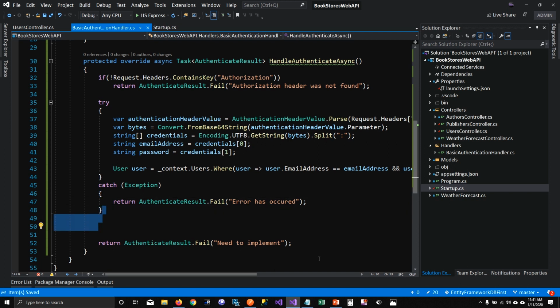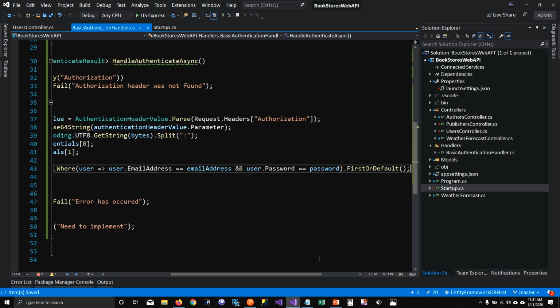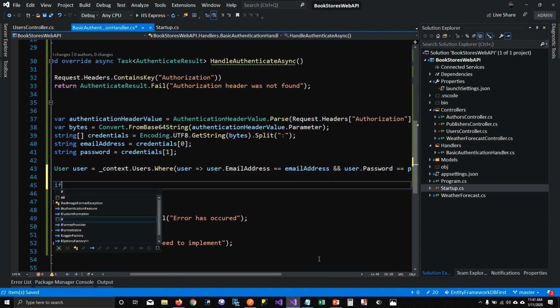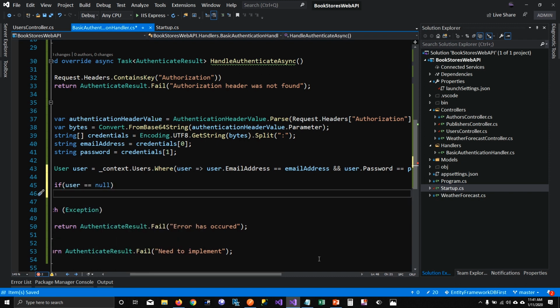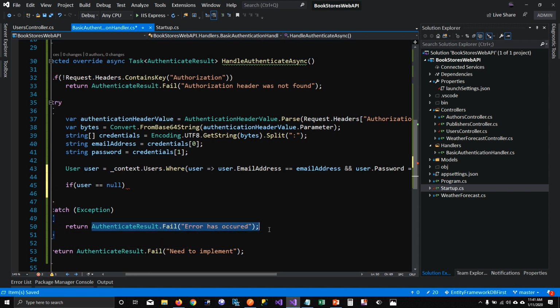And then we could get no user, right? So that also we will have to handle. So I'm going to say user is equal to null. Then also we have to fail this authentication, and I'm going to say invalid username or password. You figure that out.